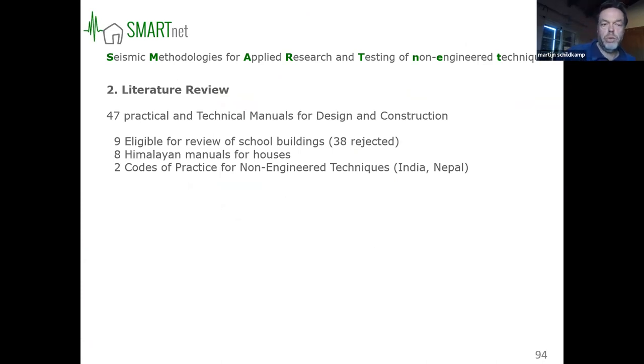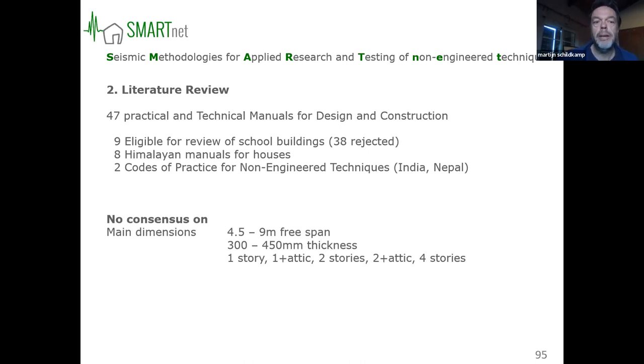So when I started looking at the manuals that apply for stone, I could only find 47, and basically only 9 were eligible. I had to reject 38 because they were so incomplete. But the conclusion here is quite simple: there is no consensus on anything. And it's not rocket science, right? It's very simple houses. It's very simple units. But there's no consensus even on the dimensions.